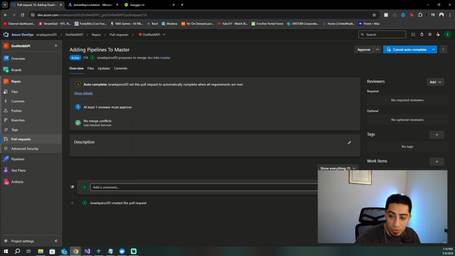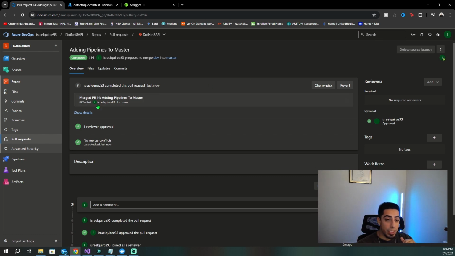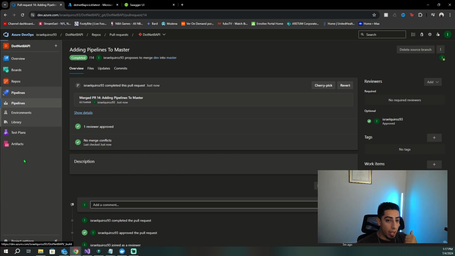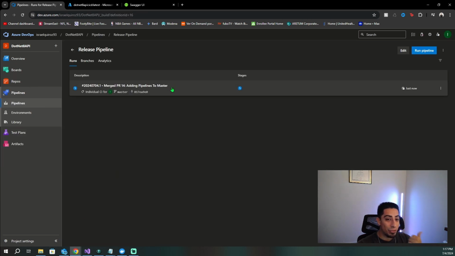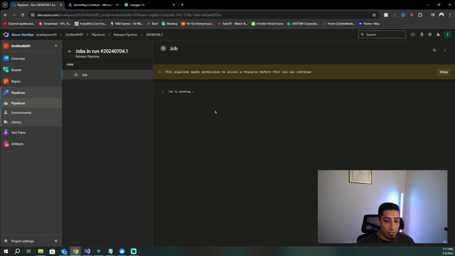But now what we want to do is set this to autocomplete. And now I'm going to approve it. So we've actually completed this. So now the pipeline has merged. We've been able to get our code into master. So now we should be able to go to our pipelines. And we see that our release pipeline is actually being triggered. Why? Because we had a PR to our master. So with that being said, we should see that this is running.